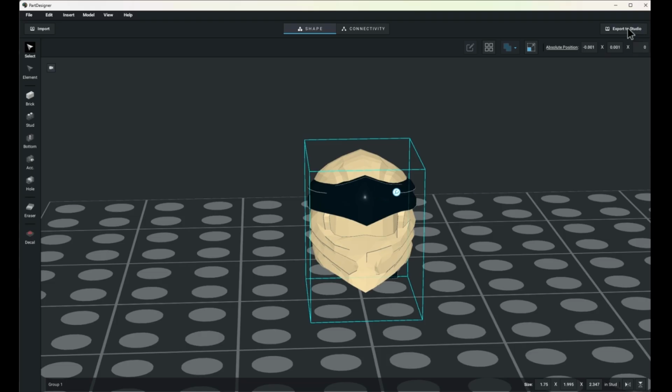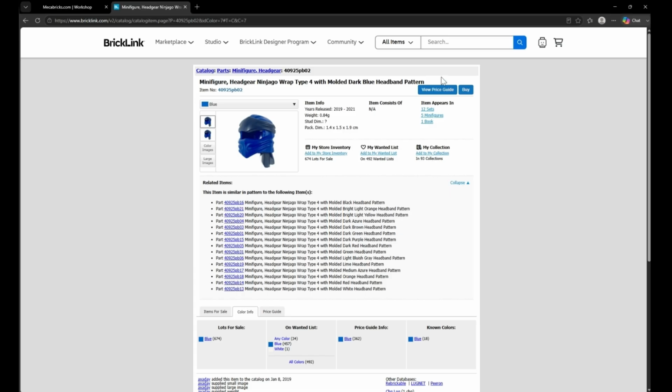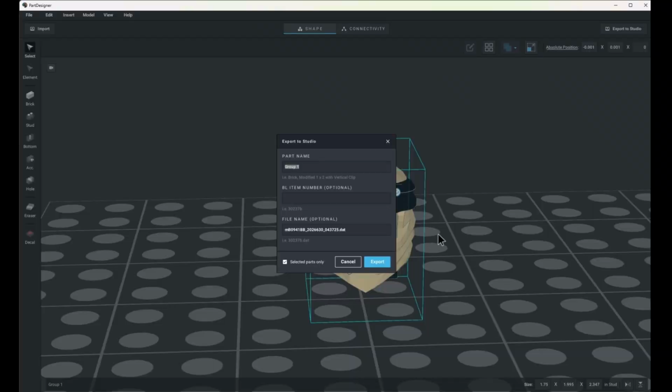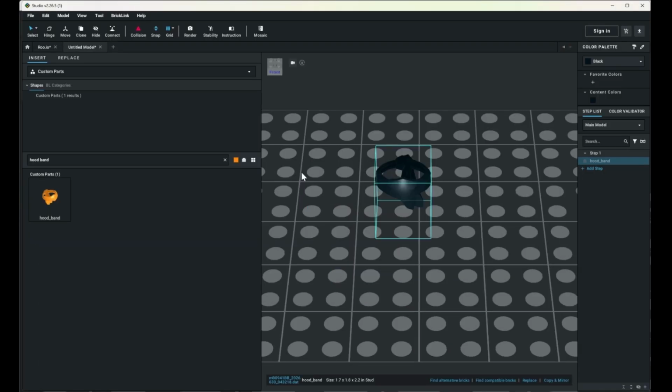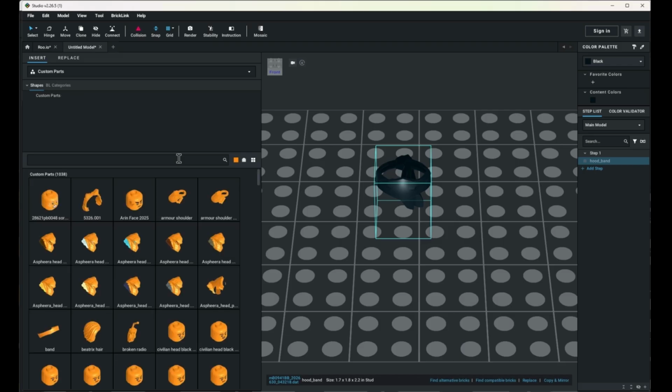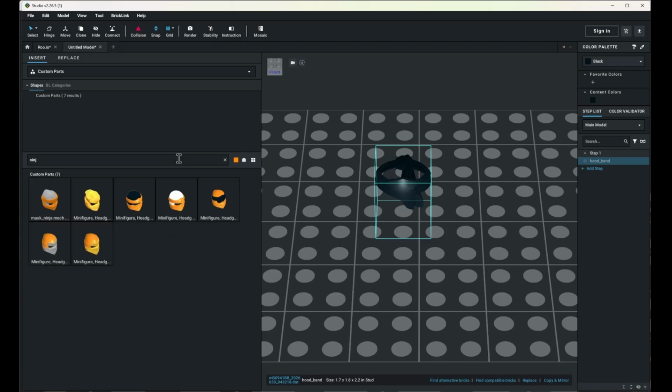So I'm just going to export this. We're going to call it this, but with black headband. Molded black. And if we just search for it, there it is with some of our other HUD pieces.